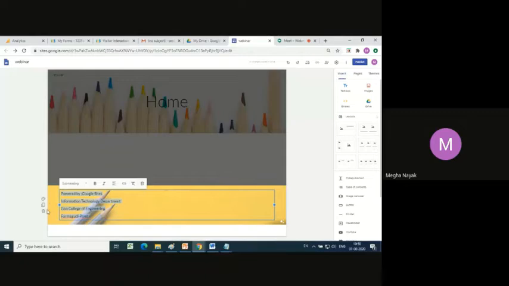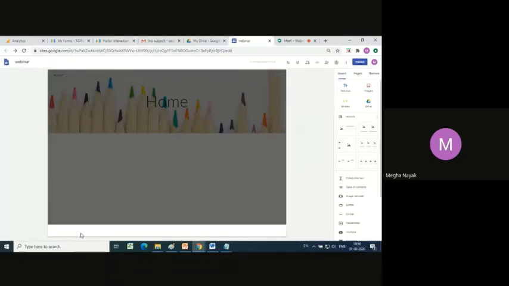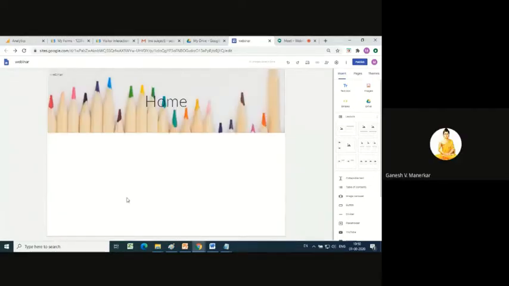Okay, so I'll just delete this footer now. Okay, I deleted the footer. Can you see anything now? Yeah, just the header is there. So I deleted the footer.